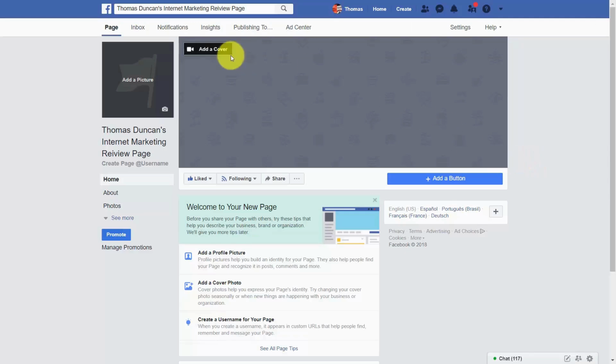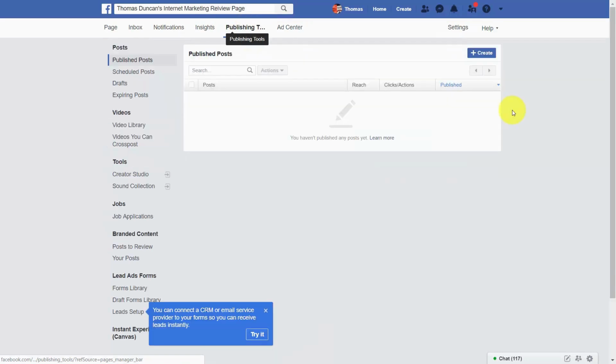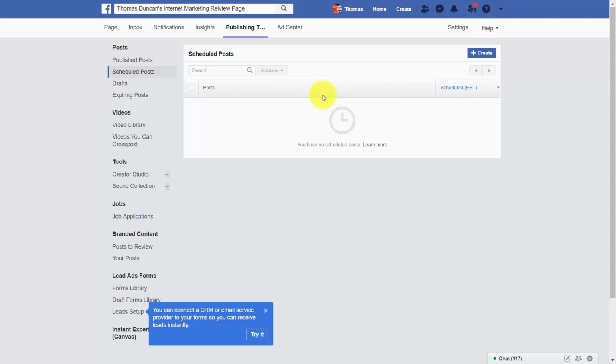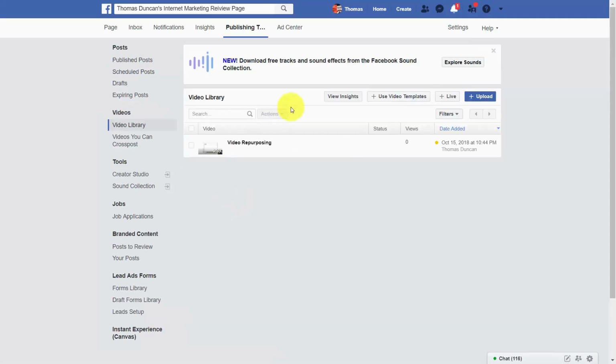Now, one of the things you'll notice at the very top of your page is that there is a link here for publishing tools. So we're going to click that link. Now, there are several ways for us to create videos from this page. And the first thing we'll want to do is to click this link that says videos. Once you're inside of the video area, you can then click this button that says live.